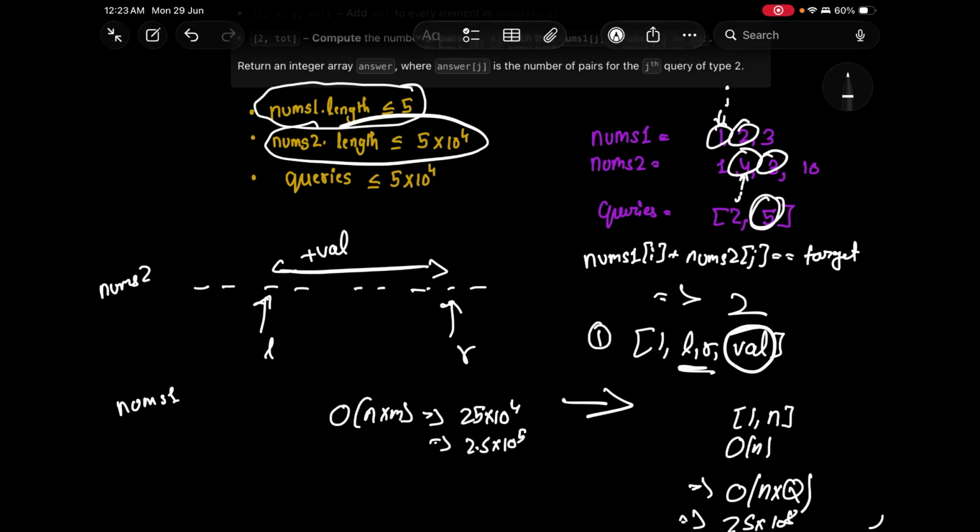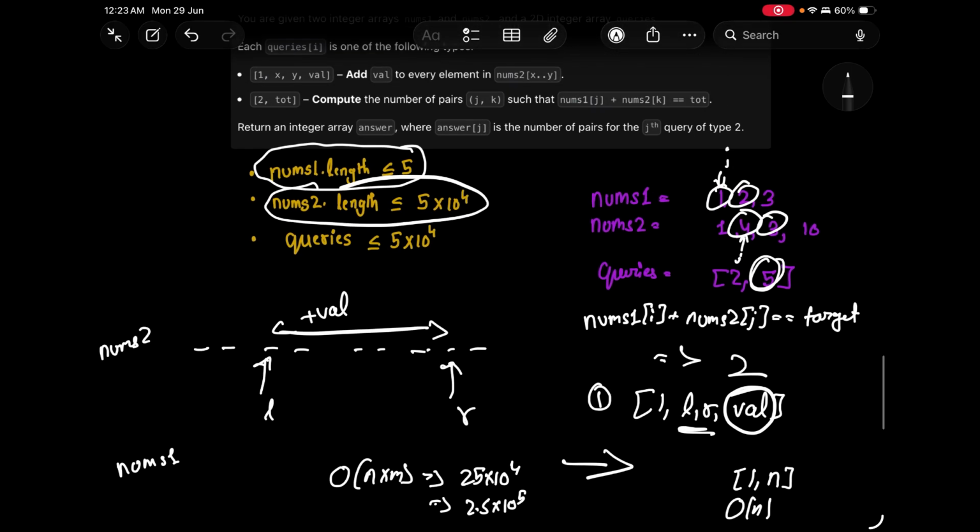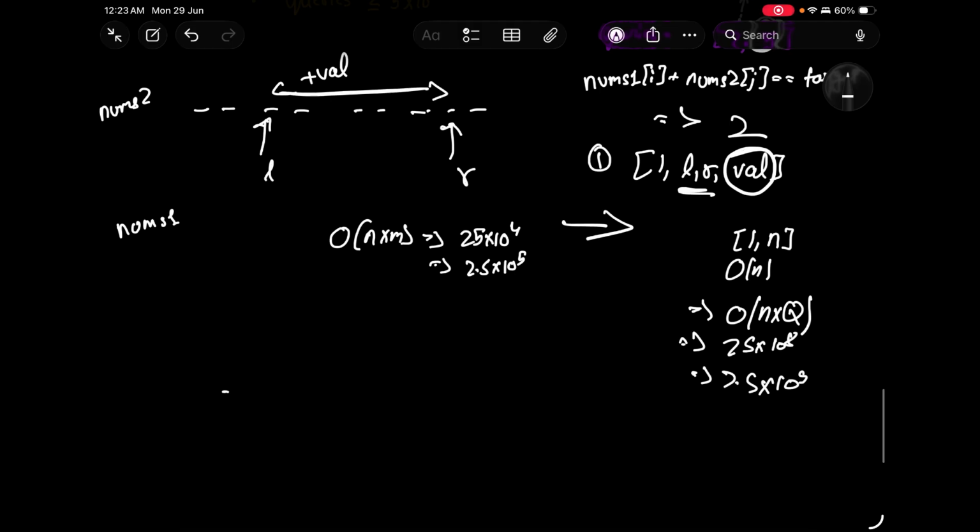So how to do this problem? Similarly, we can do this problem using what we just discussed, square root decomposition. So the general idea to solve this problem is we divide the second array, nums2, into square root sized blocks, right? So let's say this was my second array, nums2 array. This is 3, 6, 9.